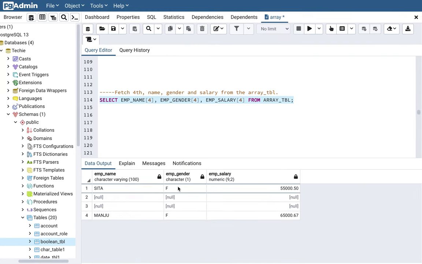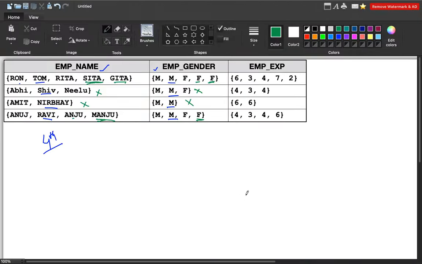Same thing is for gender. The first row has got the fourth value as female. Then the second and the third row do not have a fourth value, so it is throwing me null. And then we have F. Same thing applies for employee salary as well.